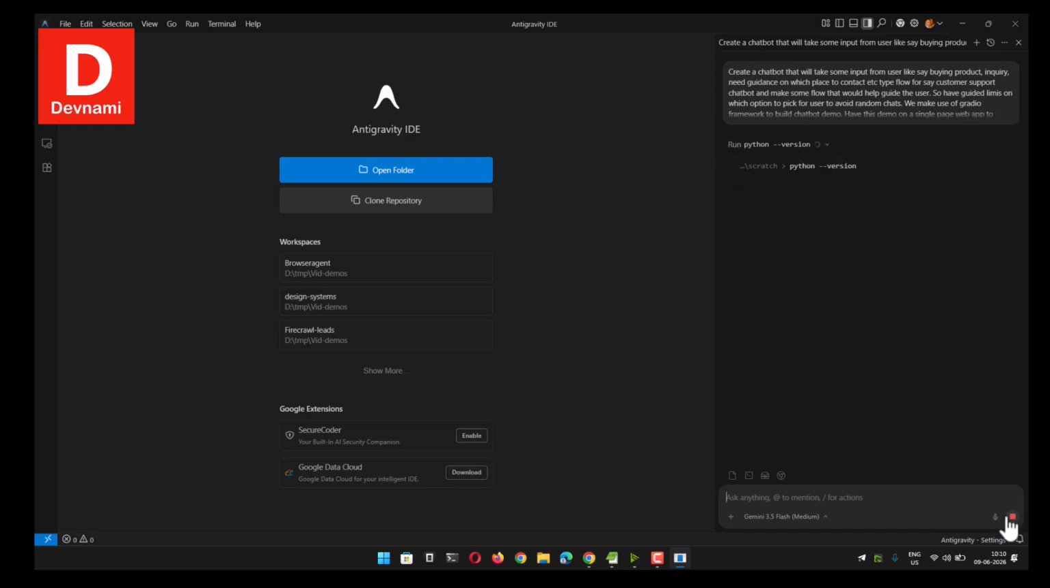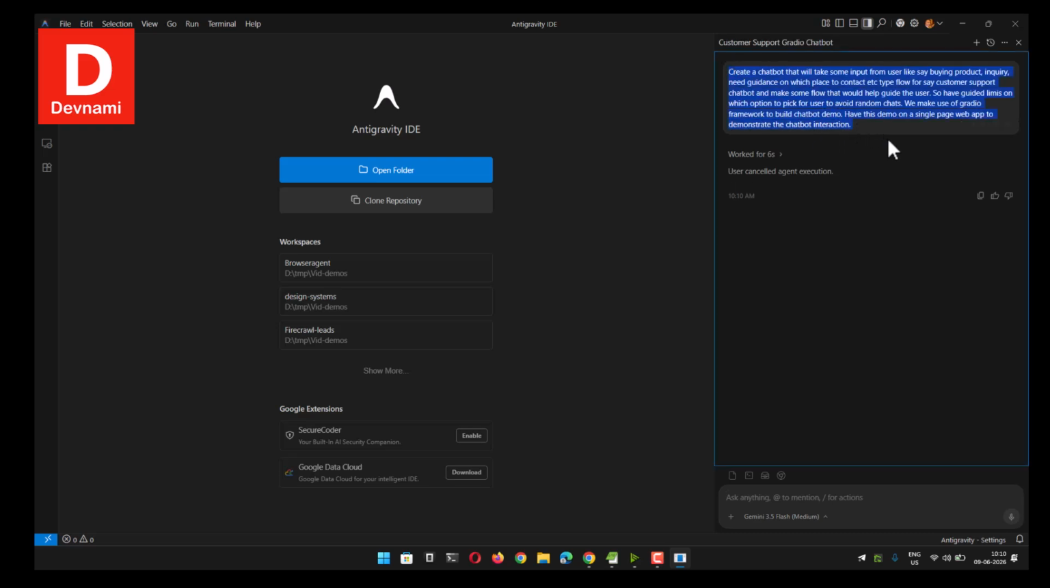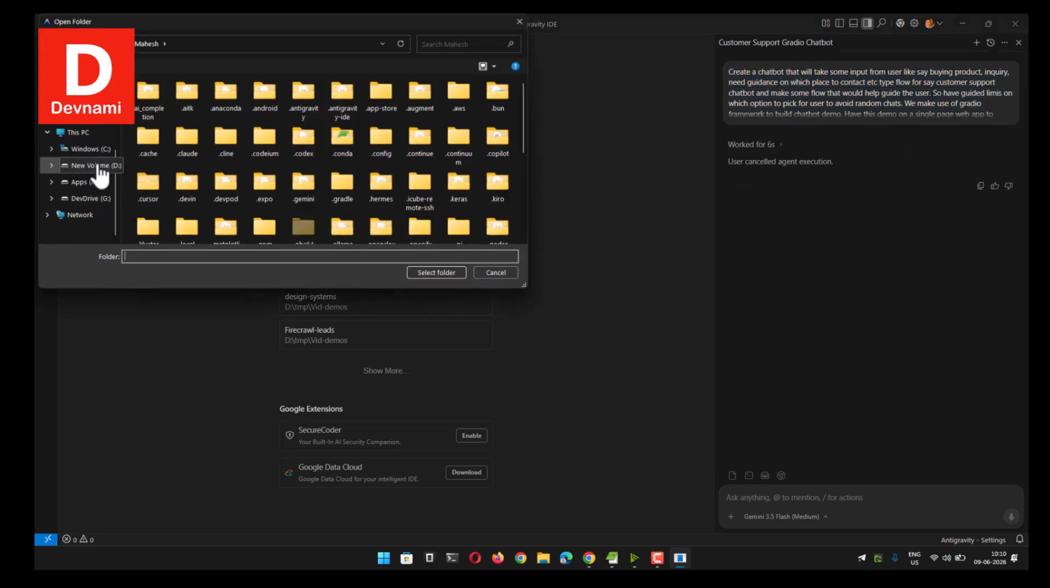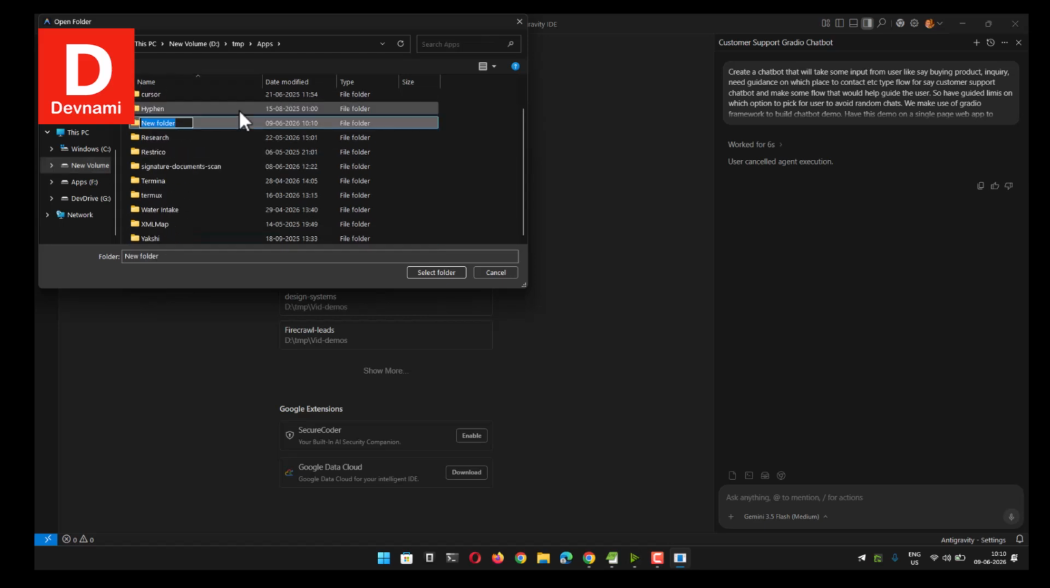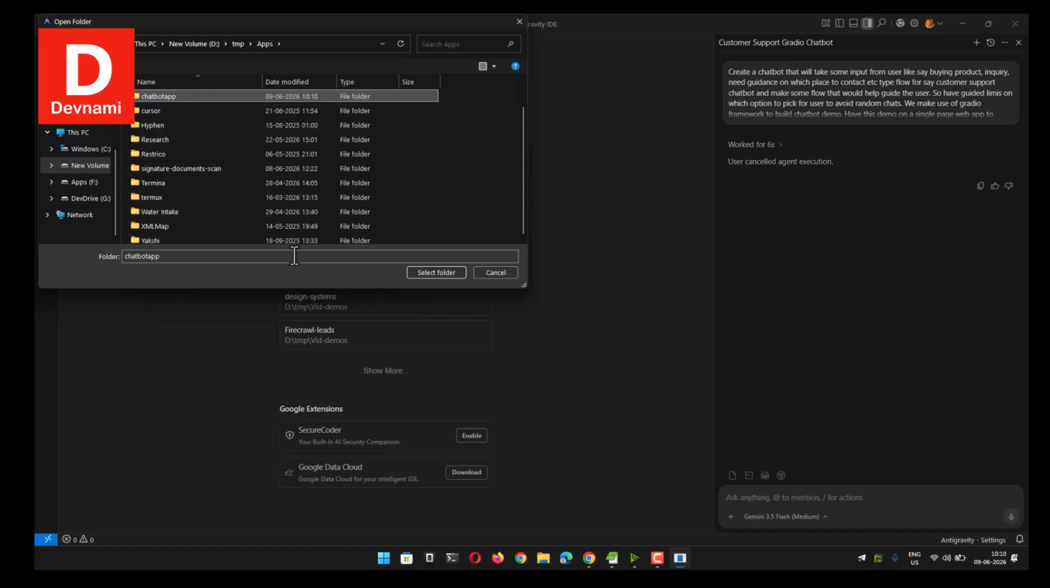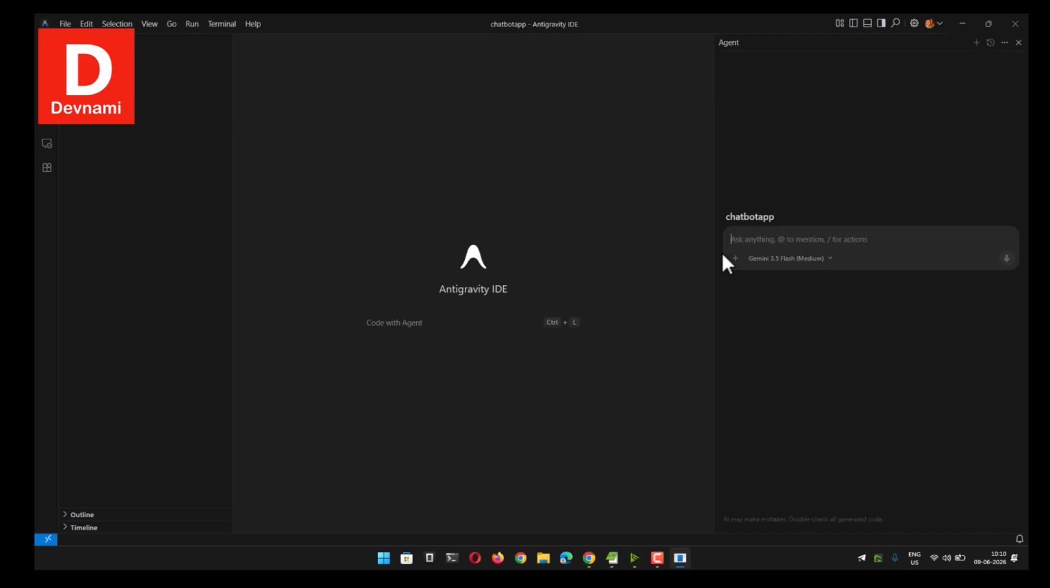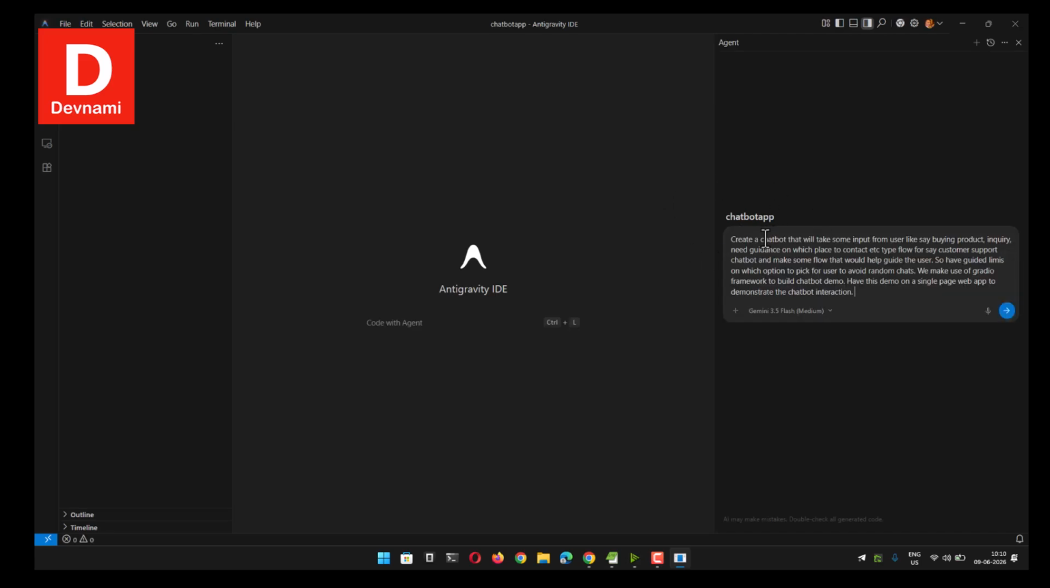Now we have to first stop, because we didn't pick the directory, right? So we'll copy this, and first thing we will do is open a folder. Let's say we went to our apps, and here we will say chatbot app, right? And then we will select this folder. Now our prompt we have to paste back, right?